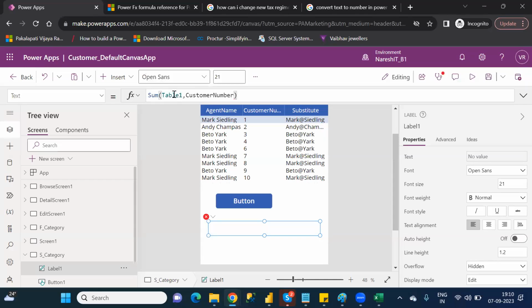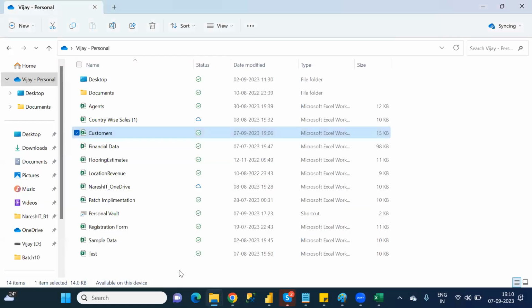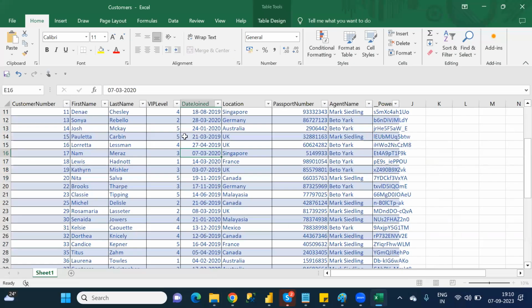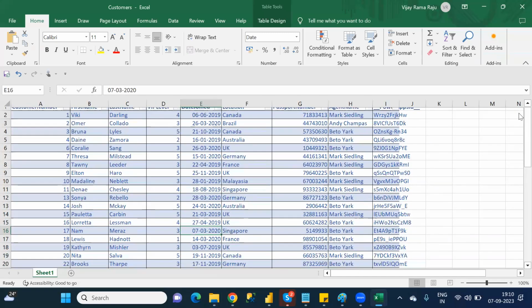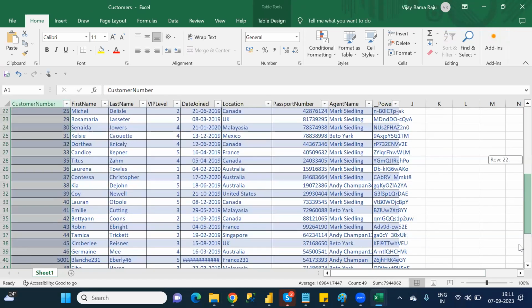Close this. Understand or not? That total will be calculated for only customer. If you want, you can check it from the data source itself. What is the total of the customer number? That you can see. See here, this is a customer number, right? So if you select the customer number, you will see the sum of values, right? Whatever sum of values there are, it will be displayed, right?